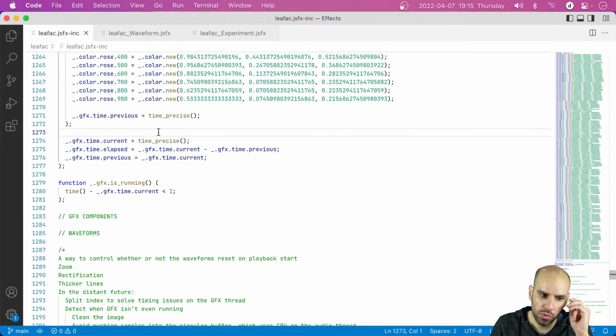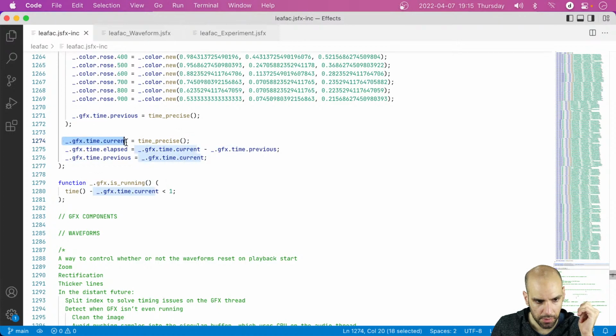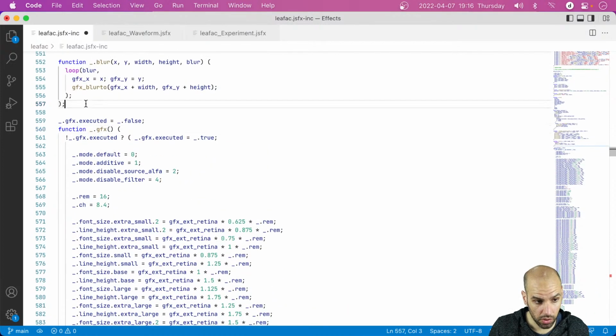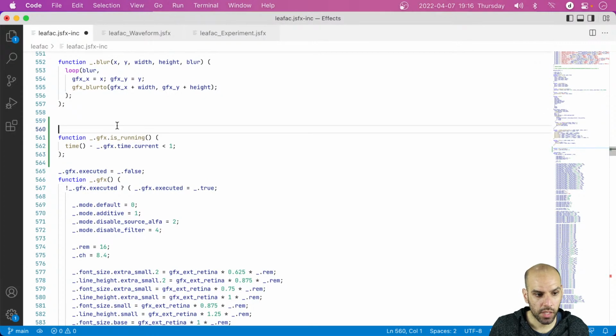Interesting. I think there's a way to do this that is kind of cute. Before I set the time current, I can just call this. And when I call it, it's going to tell me if the GFX block is running. And I can do that in the GFX block itself as long as I'm doing it before this line. So if I want to call this function before this line, I will need to move things up, because in JSFX I can only call functions that have been defined above.